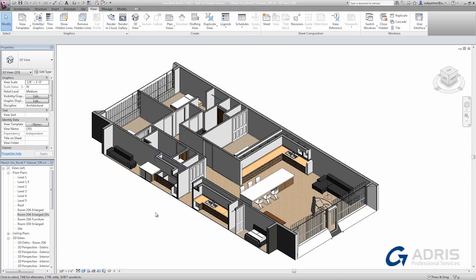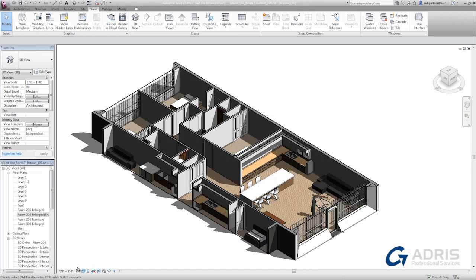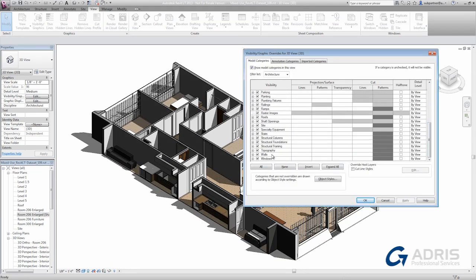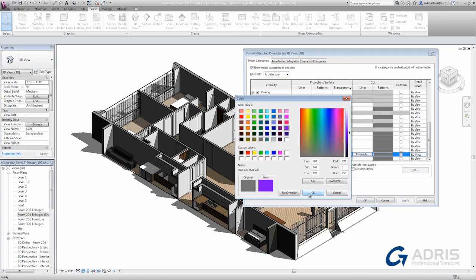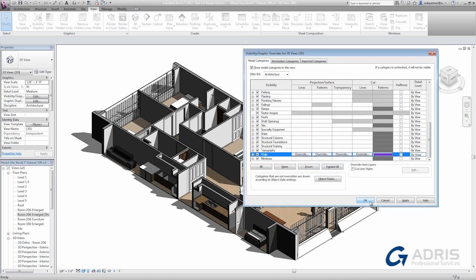Now I can turn on all the same settings that we saw before. It's already shaded, but I can turn on the shadows, and I can change the wall poche to the same color to give it the same graphical appearance as the floor plan.